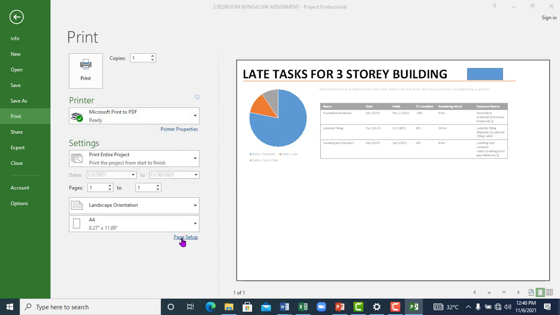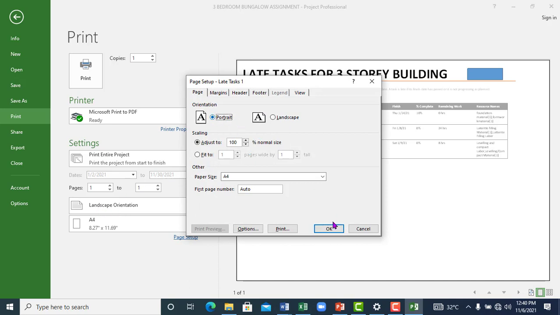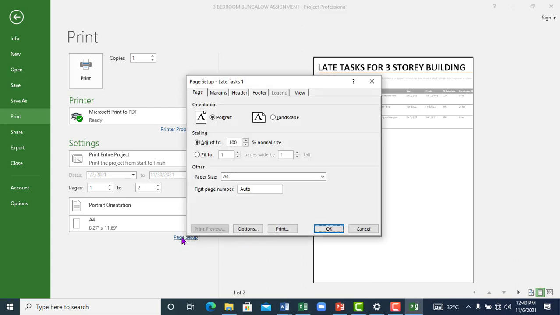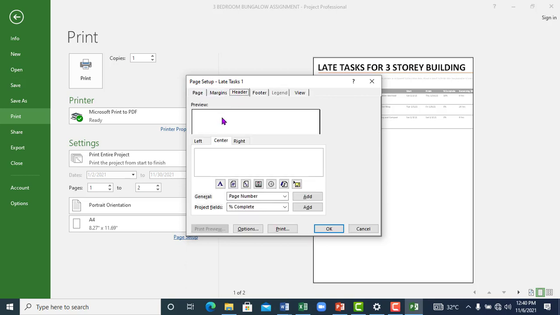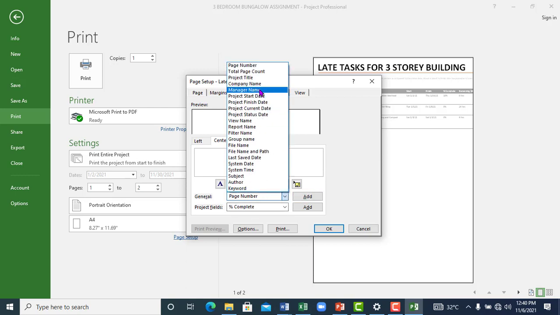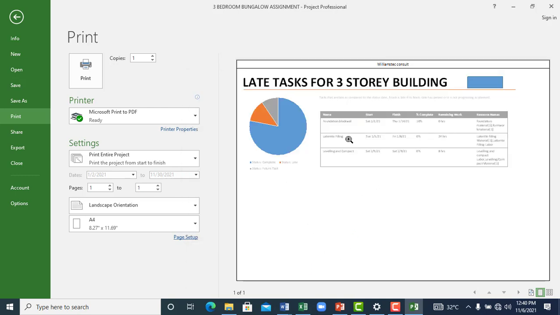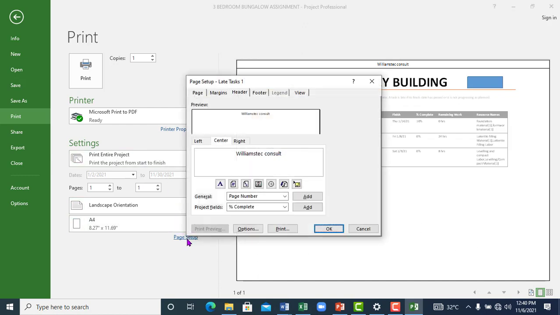If you are not comfortable with what you have seen, you can change it here. You can change it from portrait to landscape. You can add your header. So for instance, Williams Tech Consult. Alright. You can add page number to it, project title. Alright. So you see the header comes there. Okay. So you can do a lot of manipulation from here.